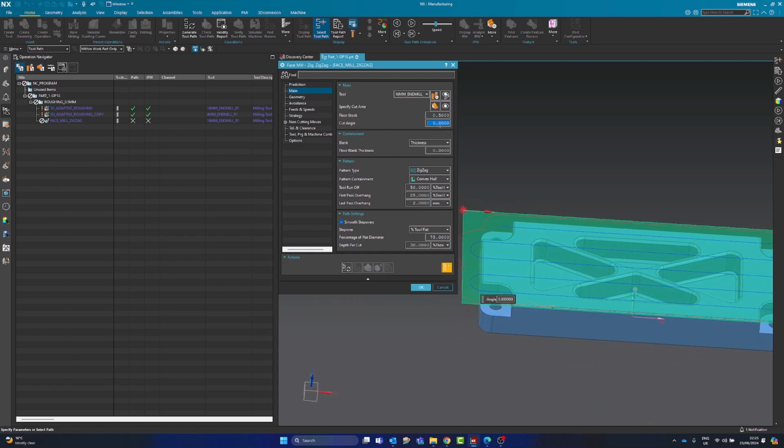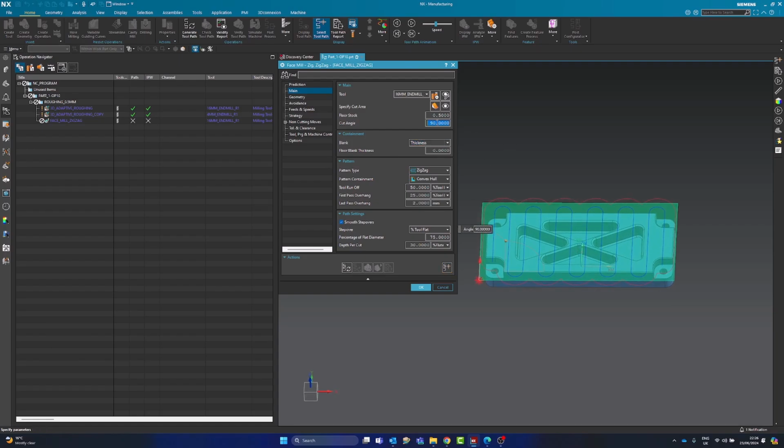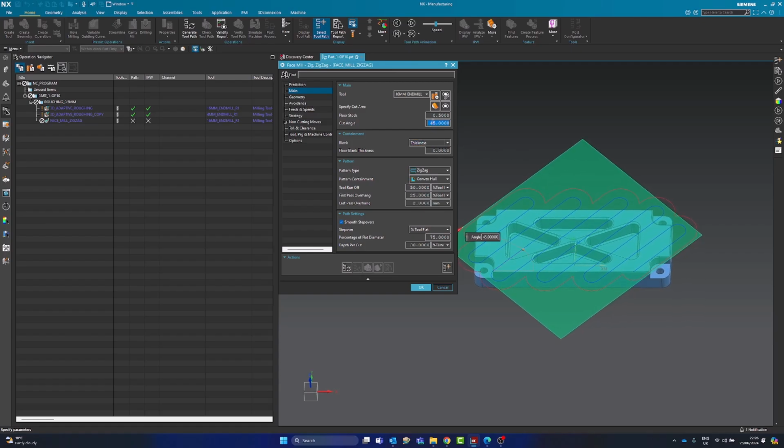So our cut angle is 0. This is where you can tell it to cut in this length, or if we change this to 90, you'll see now it's changed the pattern here. You can change this to whatever you want. Be 45, it doesn't matter, but longest is best in this case.